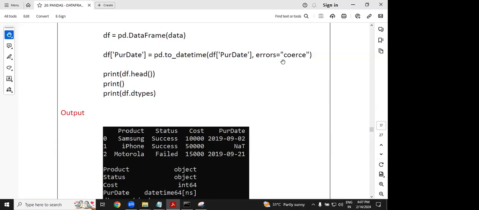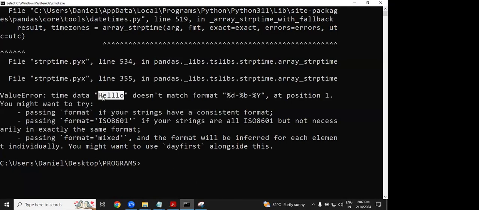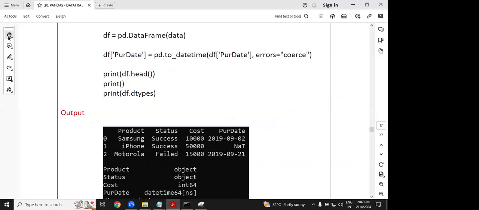What it will do is, wherever irrelevant data is available, it is going to replace it with a NAT value. See, best example: instead of throwing an error, let us convert it into NAT and show it to the client. Are you getting it? Good. Errors equals coerce.